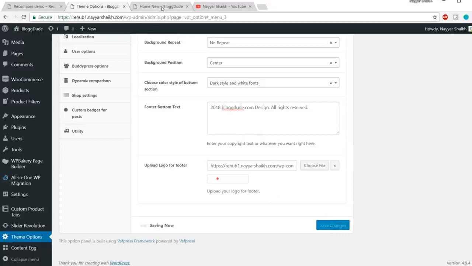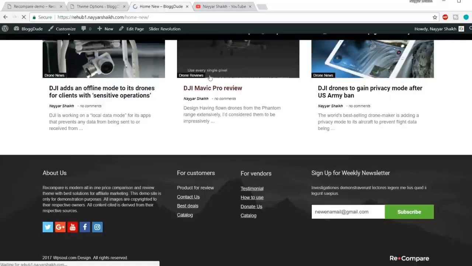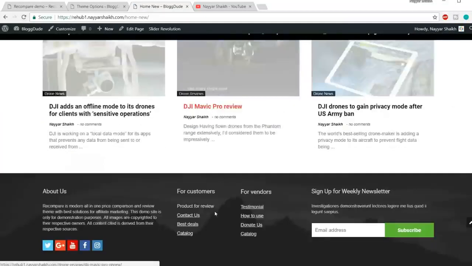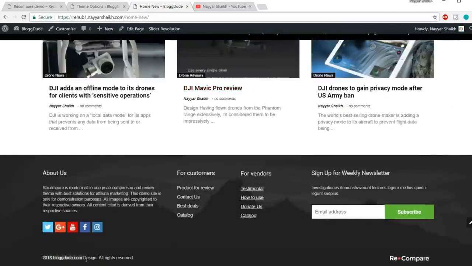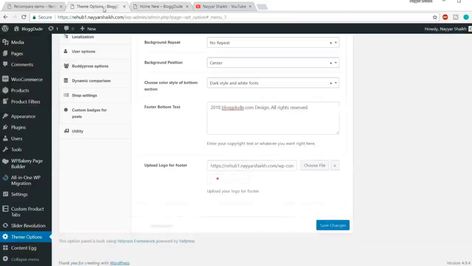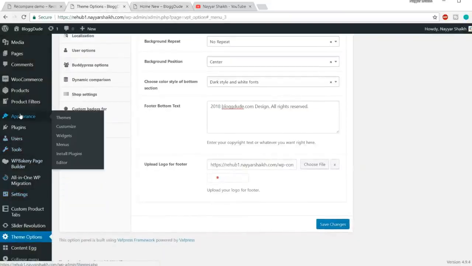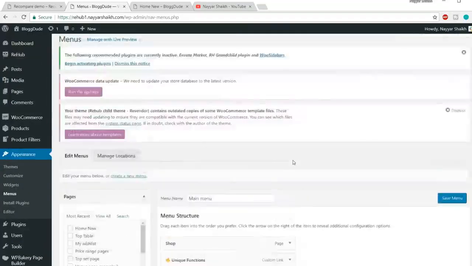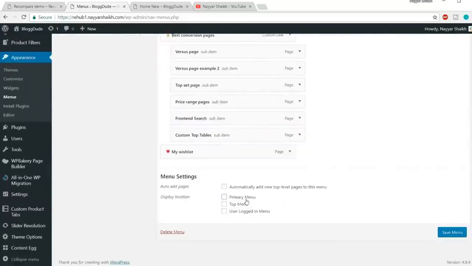Click on save changes, come back to this website, refresh it. Let's see the changes. Come at the bottom, as you can see 2018 blogdude.com and all these things. Okay, now let's see how to change this menu. So again, come back over here, hover over appearance and click on menus. Fine, so we already have one menu over here. If you don't want this menu, you can just untick this primary menu, and click on save menu.